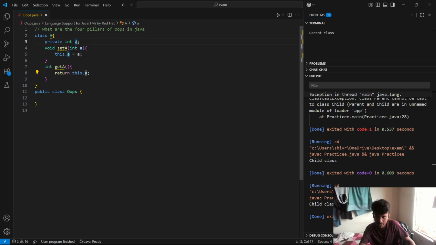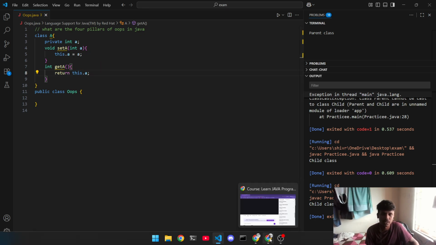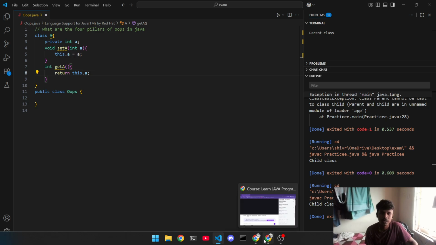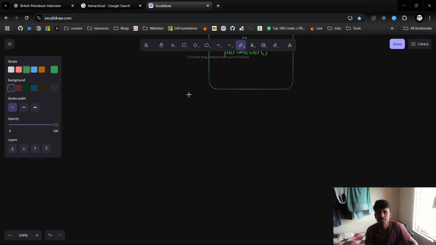This dot A means it will return the value of this A. Basically, this refers to the current object, and there is another keyword, that is super, which basically references the parent class: parent class fields, parent class data, methods, and the parent class constructor. We will see later on. So this was encapsulation.